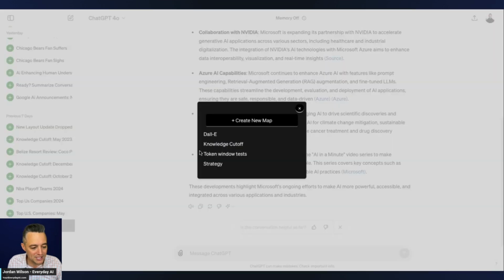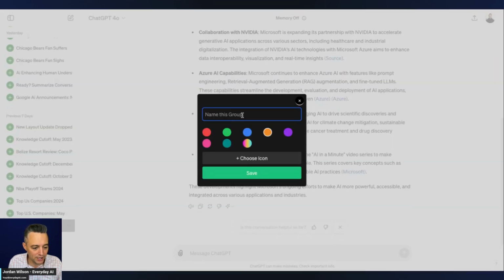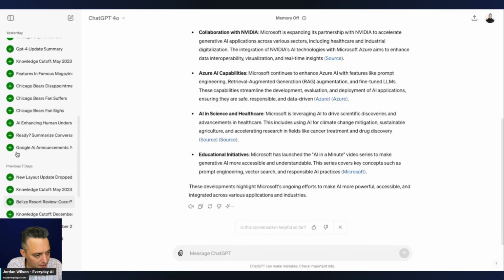So you click the plus button. I'm going to click create new mind map. I'm just going to say Microsoft. I'll just click, let's see, Microsoft Research 1. I'll just click a color. I'm going to click save. Let's see if that worked this time.